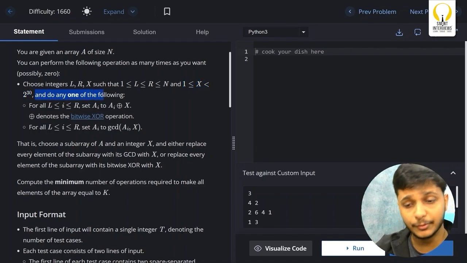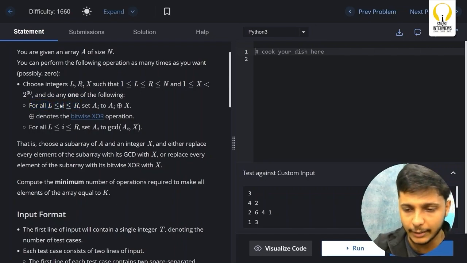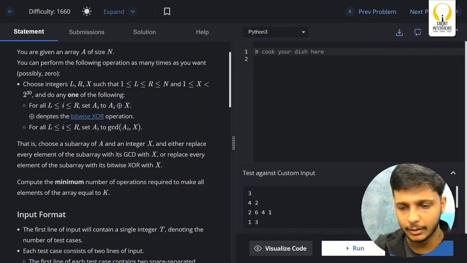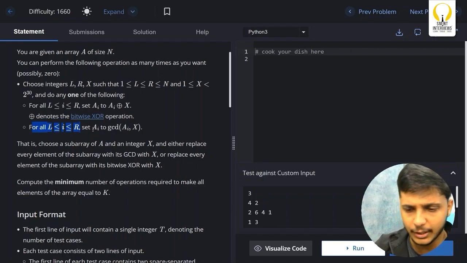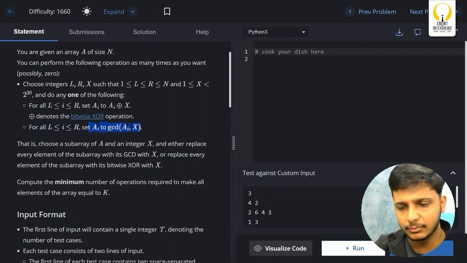And do any one of the following. For all L less than or equal to I, basically for all I values which lie within the range of L and R, set AI to the XOR of AI and X. Okay, this denotes the bitwise XOR operation. Yes, got it. Same thing, for I within the range of L and R, set AI to the GCD of AI and X.